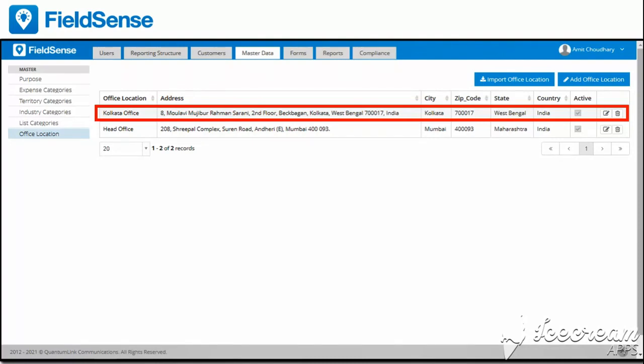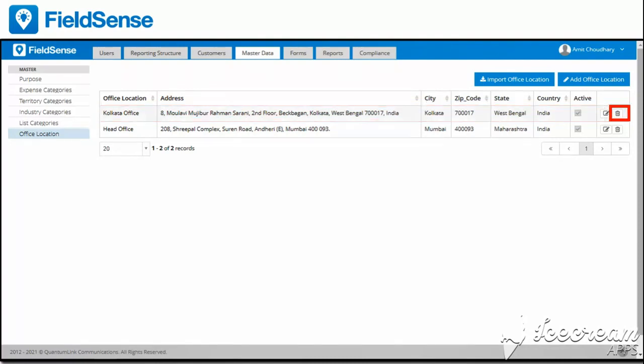Suppose due to any reason you want to delete any office location, then the delete icon is available, you can delete it. Or due to any kind of changes, if you want, you can do so by clicking on this edit option. Even if you want to inactivate any office location, you can edit and inactivate it.